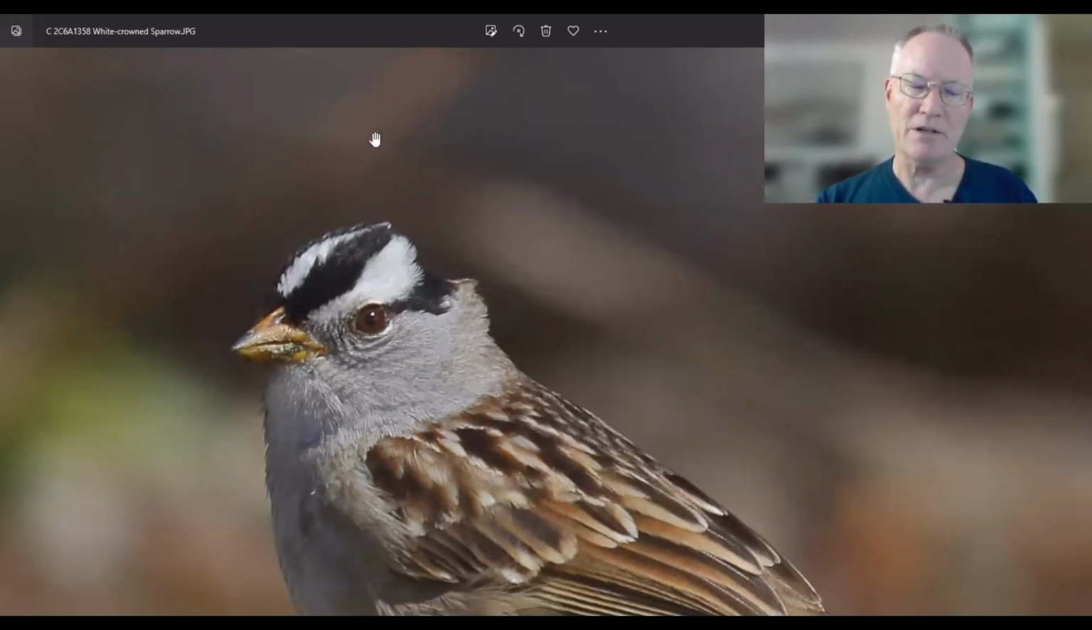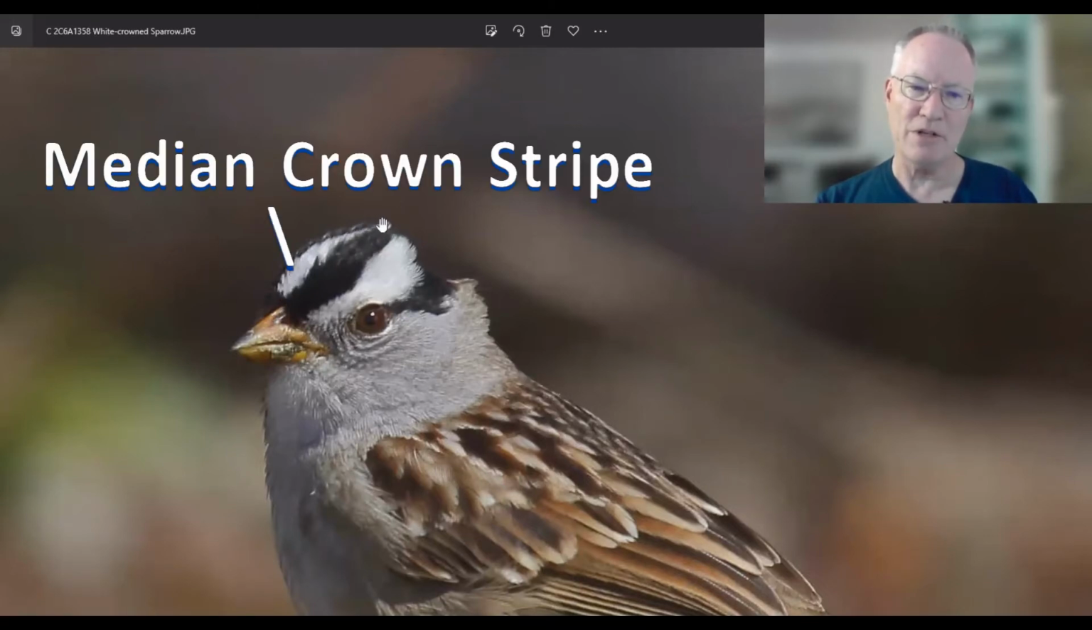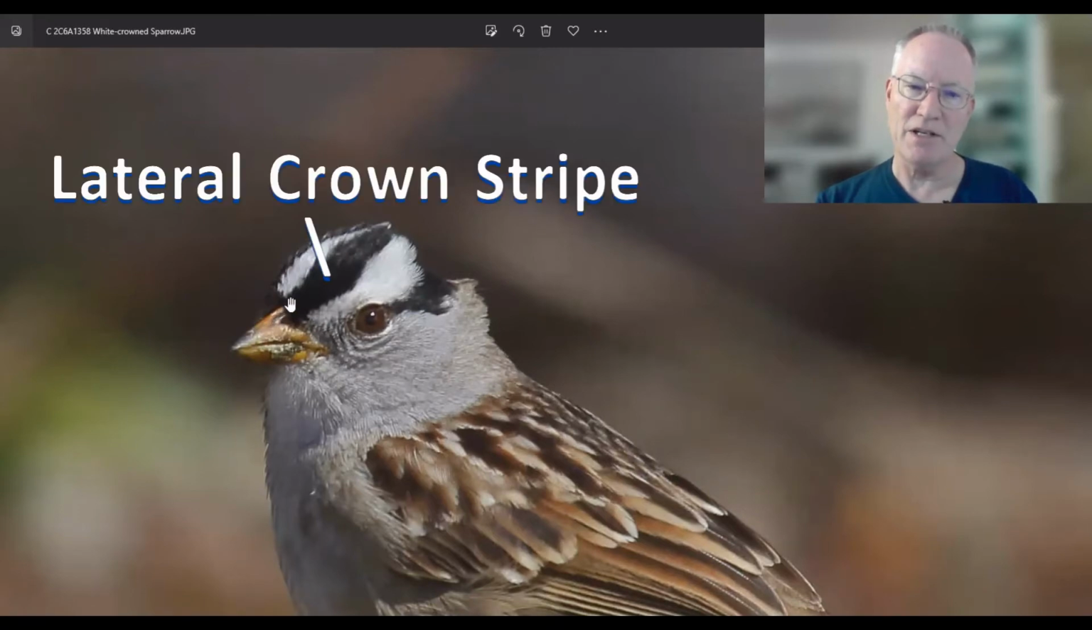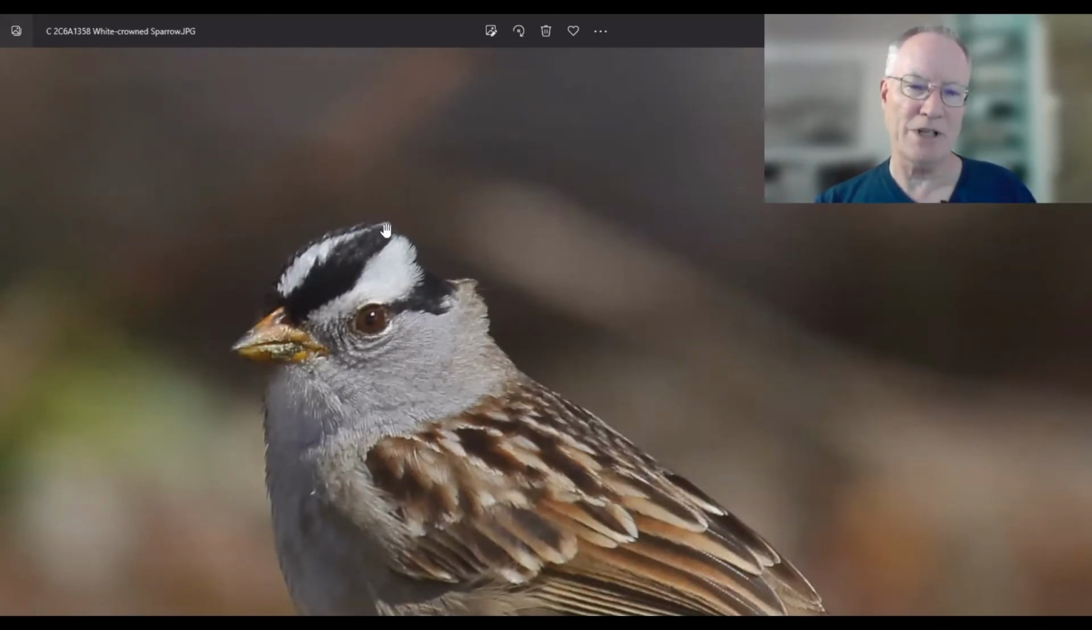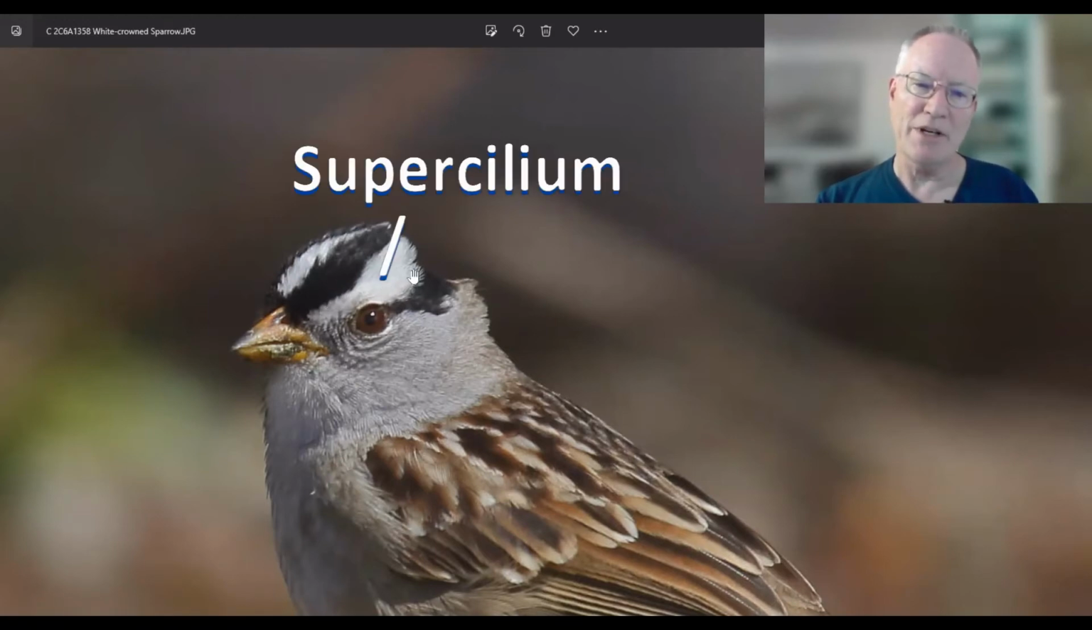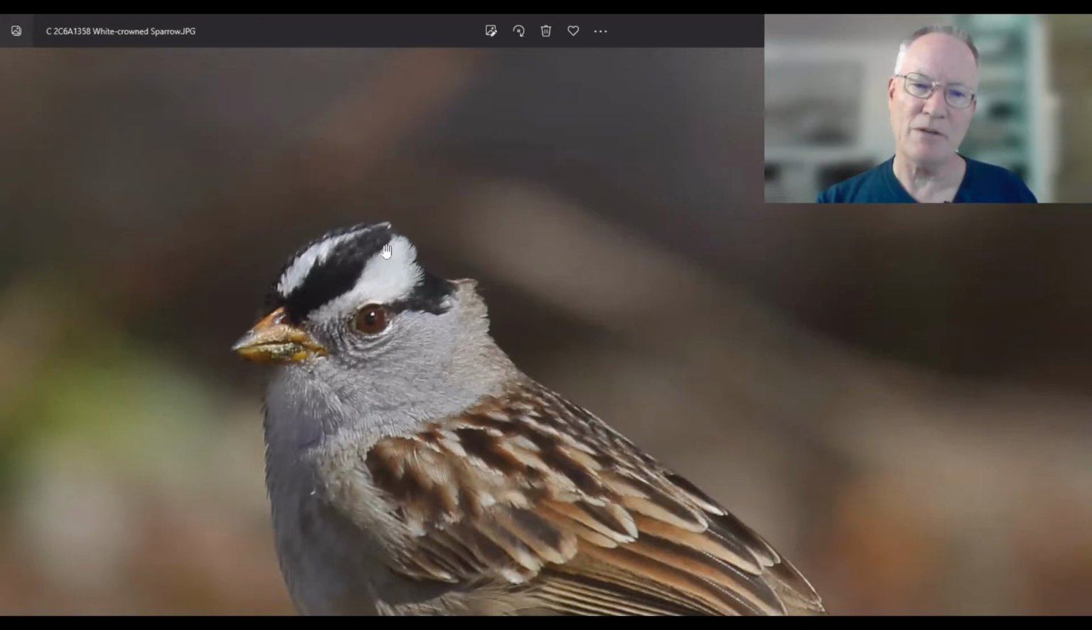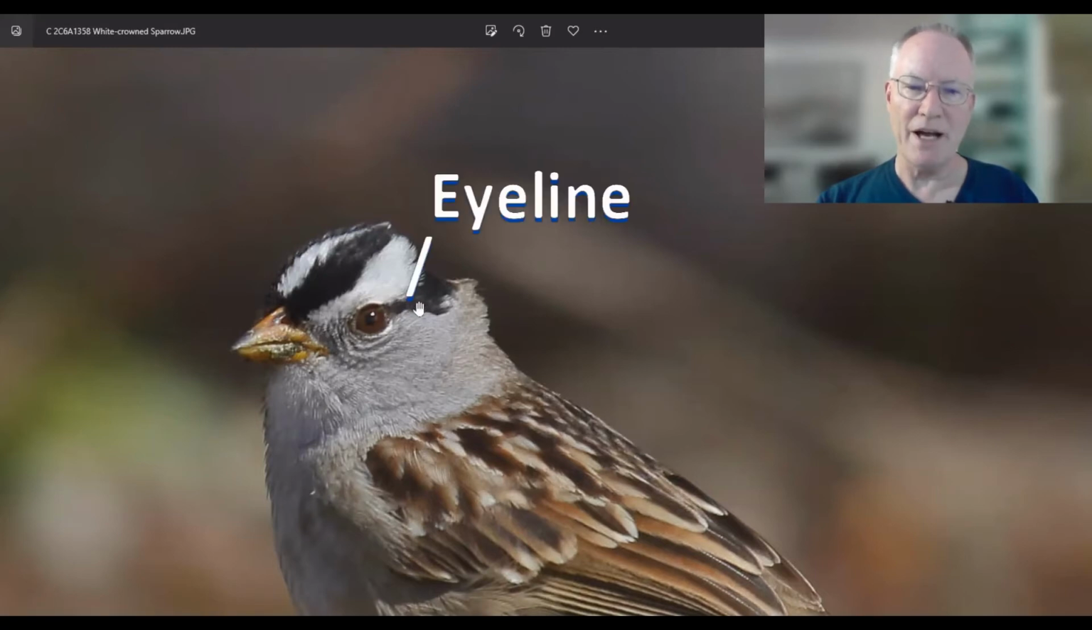So let's look at this white-crowned sparrow again. The crown is white and black with a central or median crown stripe through the top. On the side is the lateral crown stripe, which is black. We still have the white supercilium, but it flares out and is actually partly white crown also. The auriculars of this bird are gray, but the top edge behind the eye is black. It merges with some black in the nape.